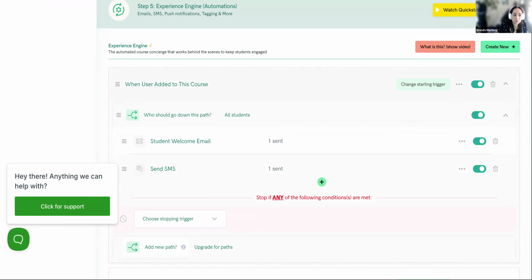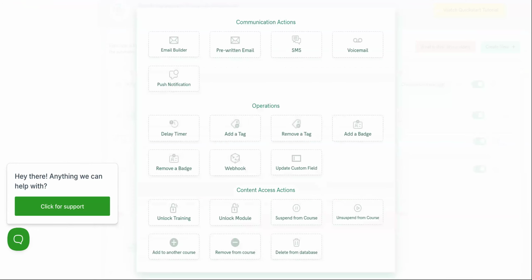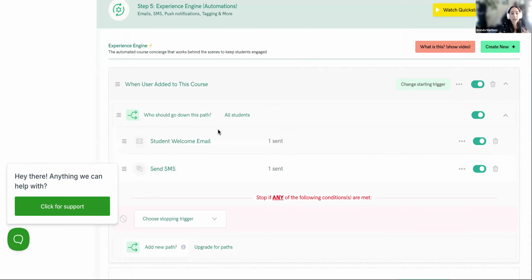Yes, only one time. But if I want weekly, then I would just click this one. You can set it up, for example, with a delay timer. You can set it up for 1 week and then send them another email each week. Or play with tags. So if they complete the first module, for example, if that's what you're into, you can add a tag when they complete it.